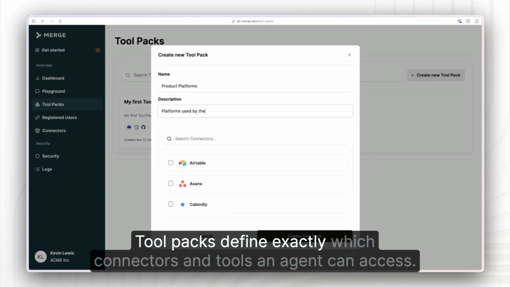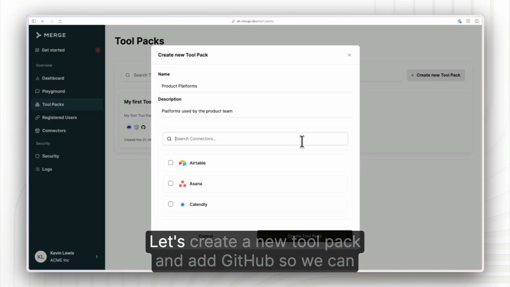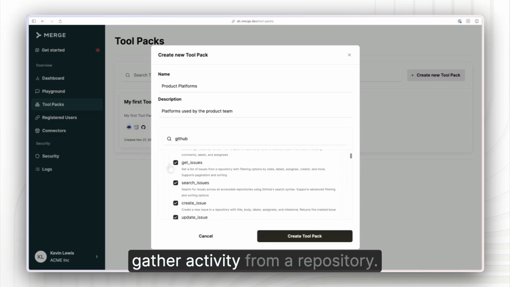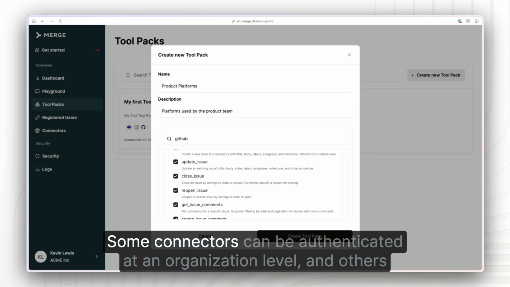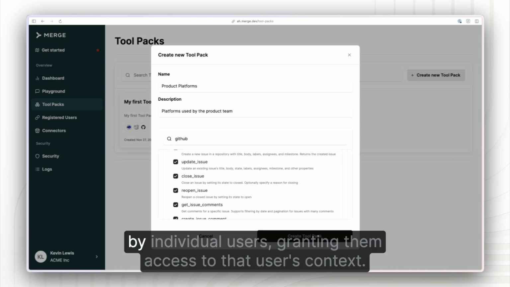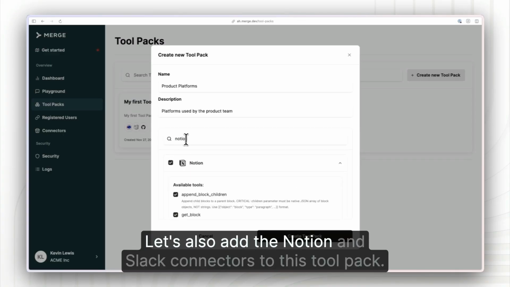Tool packs define exactly which connectors and tools an agent can access. Let's create a new tool pack and add GitHub so we can gather activity from a repository. And as you can see, we can also lock down which tools will be available to the agent. Some connectors can be authenticated at an organization level and others by individual users, granting them access to that user's context. Let's also add the Notion and Slack connectors to this toolpack.